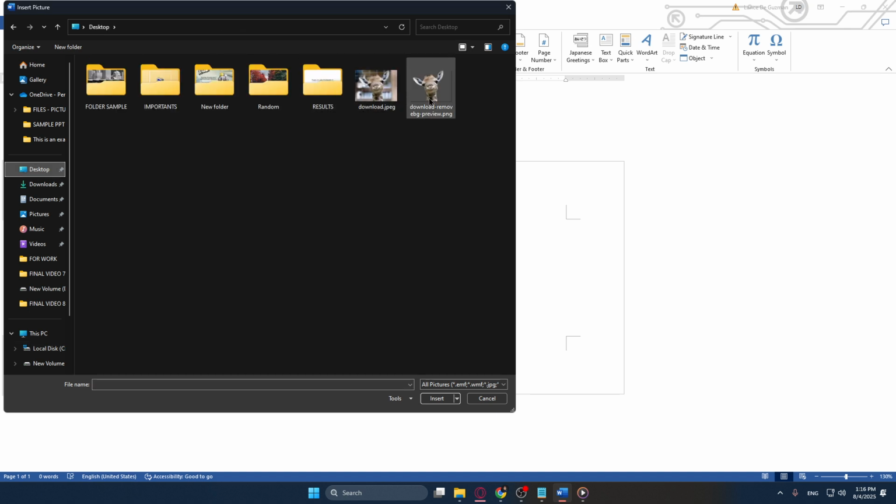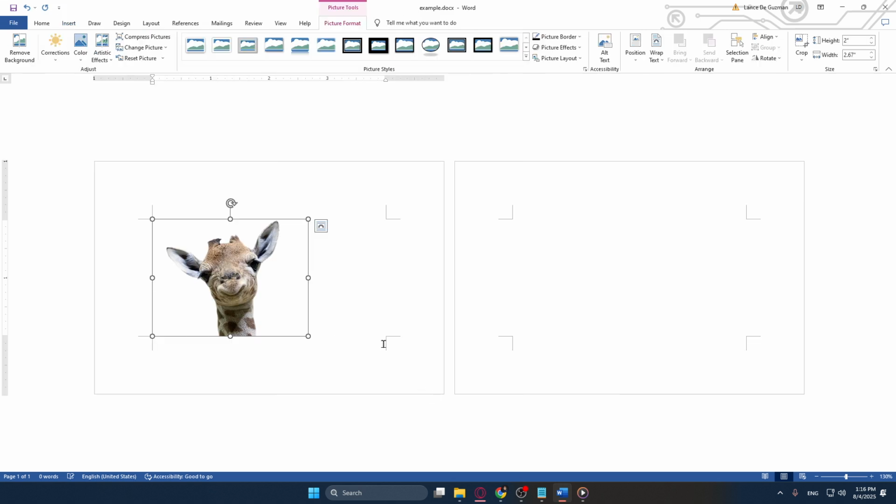Move over to the Picture Format tab that appears after you've clicked on your image. In the Size section of this tab, change the height of the picture to 1.6 inches and the width to 1.3 inches. These dimensions are standard for passport photos, ensuring that you meet official specifications.